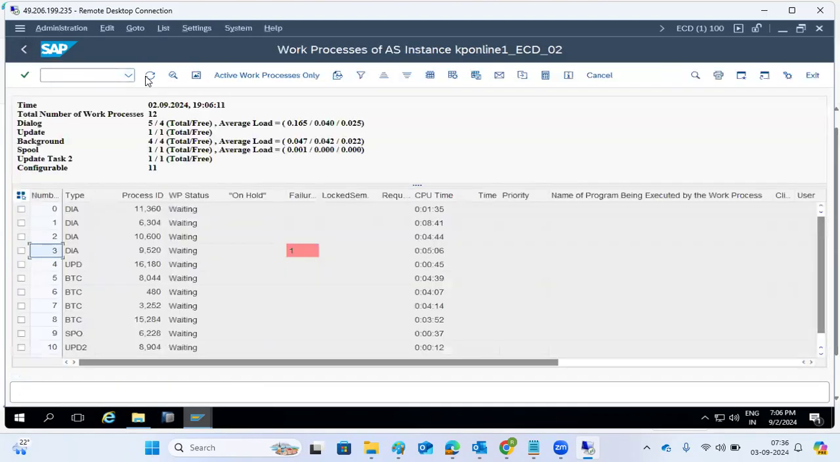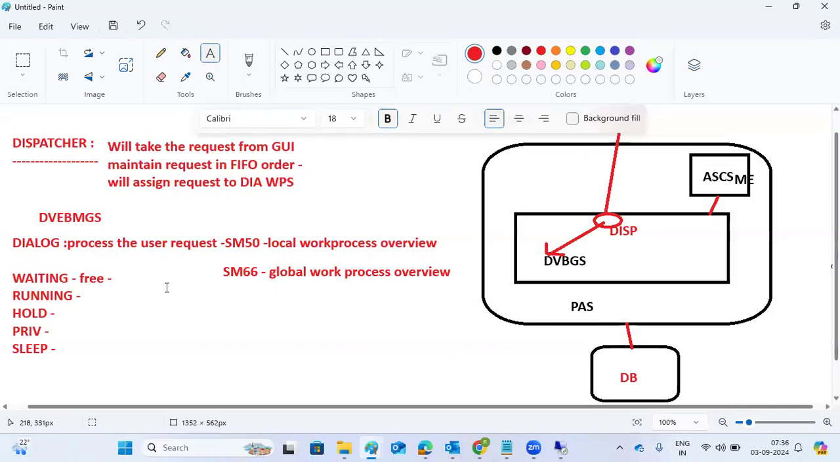Right? So this is the work process status. The first transaction codes, SM50 and SM66, are used to check the work process status. Whether the work processes are free or in running status, that kind of information we can check from SM50 and SM66. It's not only for dialog, but SAP also lets us check the dialog work process status. These transaction codes are related to the dialog work process. SM50, SM66: local work process overview and global work process overview.